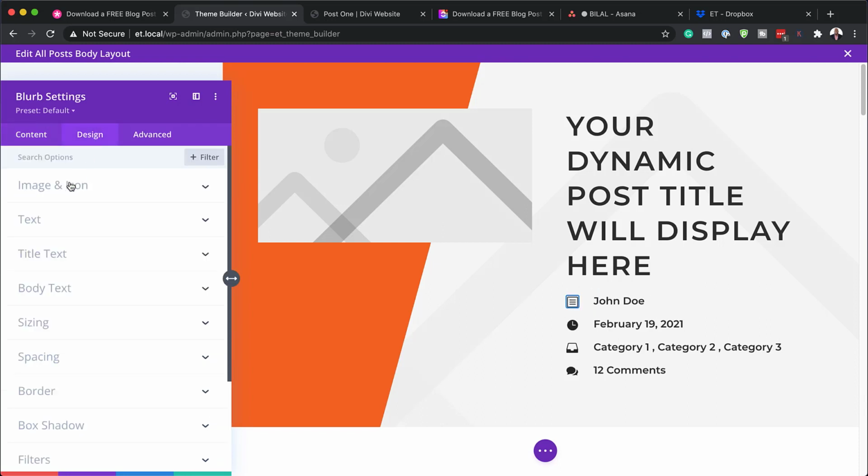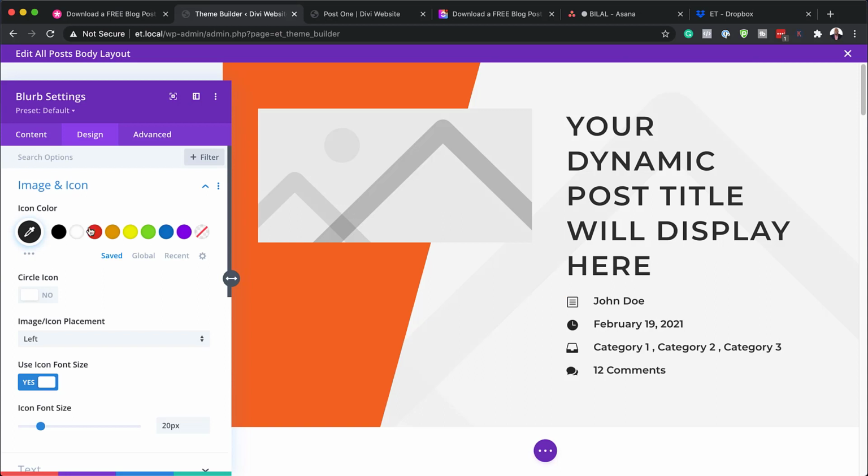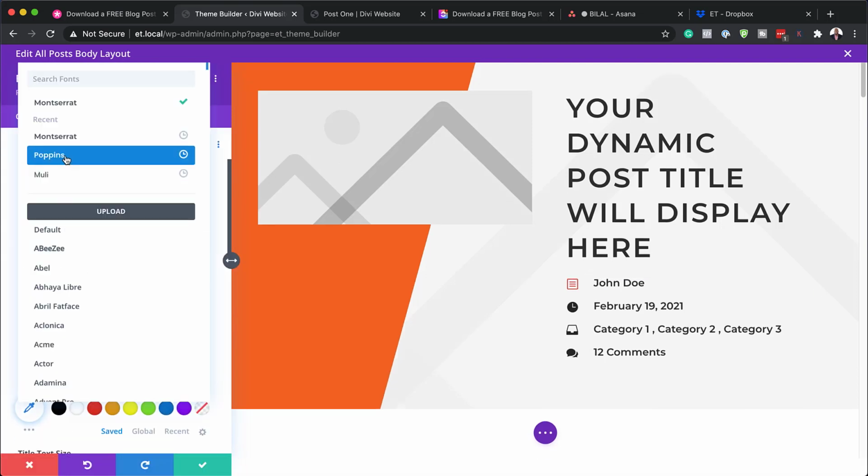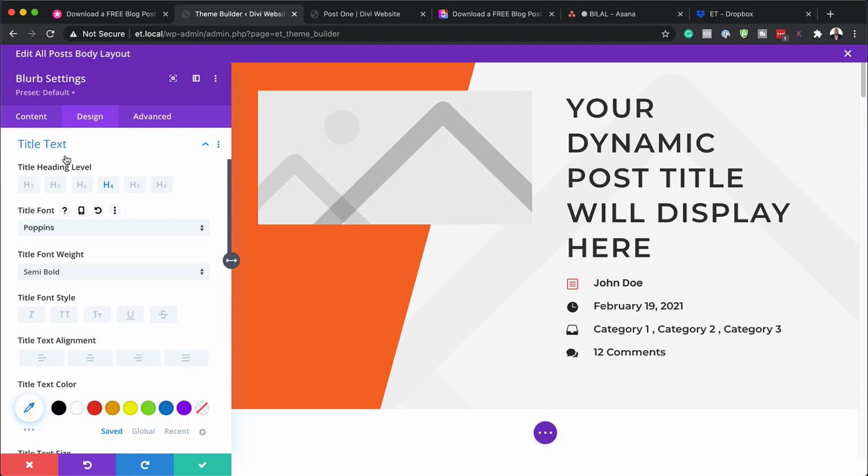And then over here on the design, I can go into my image and icon and update the colors of the icon if I need to. We also have the ability to go in and change our text. Let's say our font here for our branding is Poppins. I can just go in and choose Poppins, and as you can see, it has updated quickly. So that is pretty cool. Once you're happy with that, you can save this and then you can go in and change the icons of the rest of your items here on your page.